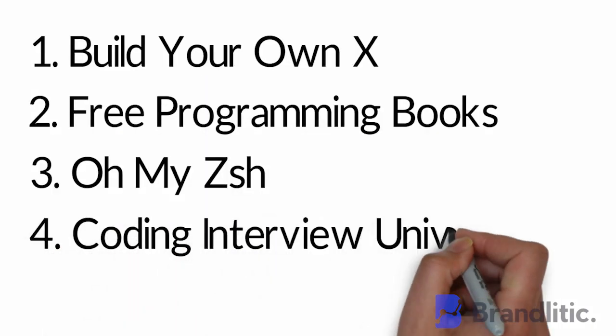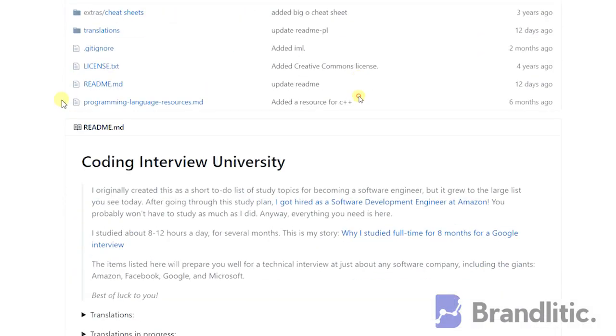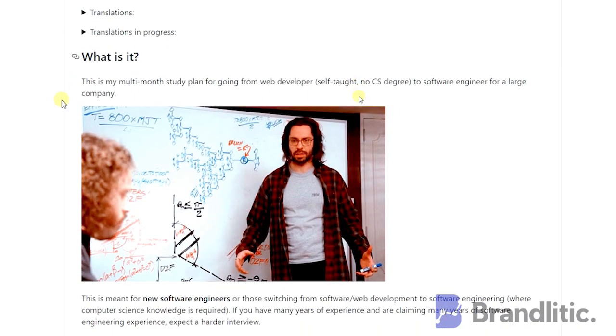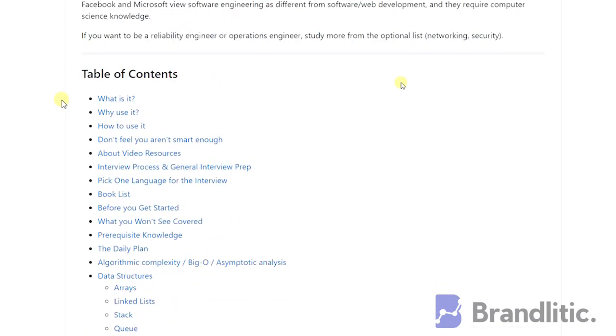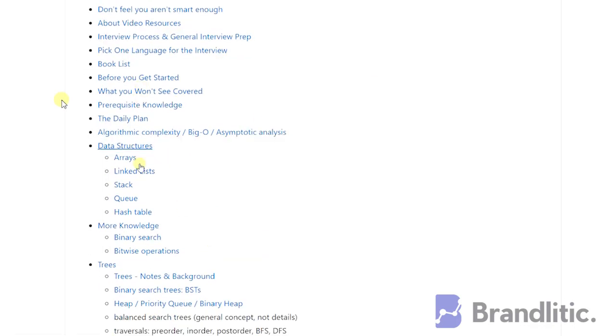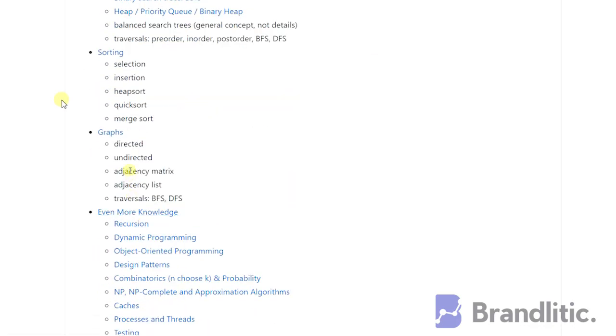Number 4. Coding Interview University. This repository is a multi-month study plan to become a software developer for a large company like Amazon, Google, or Facebook. It is meant for people who are new to software engineering where CS knowledge is needed.